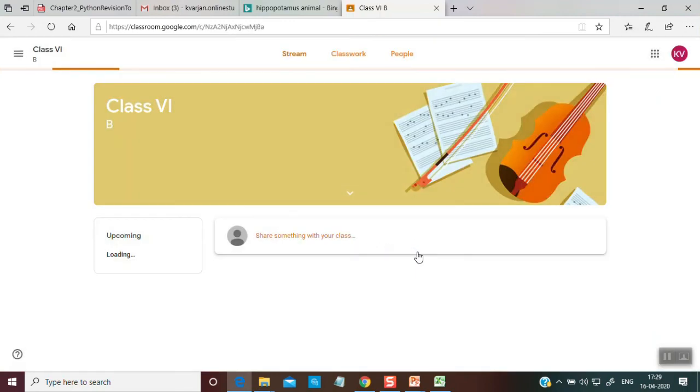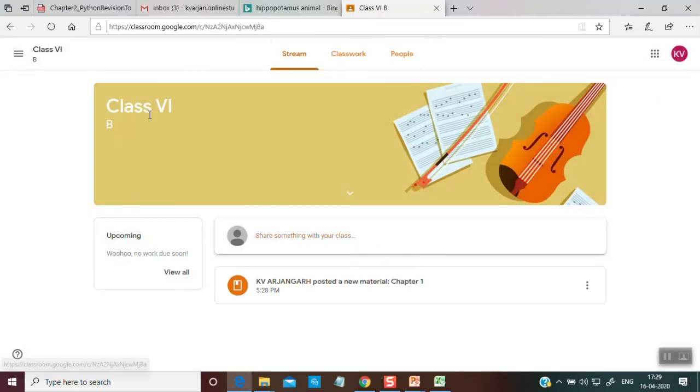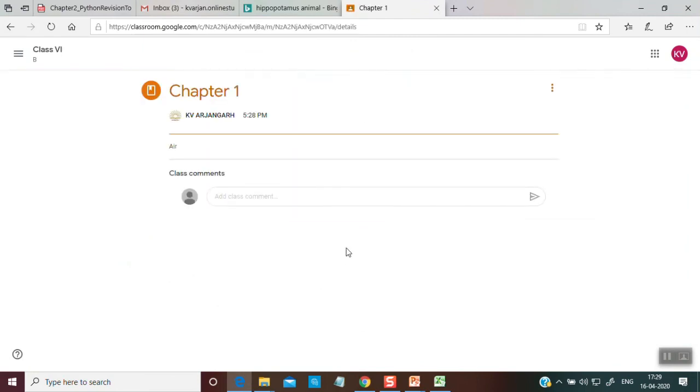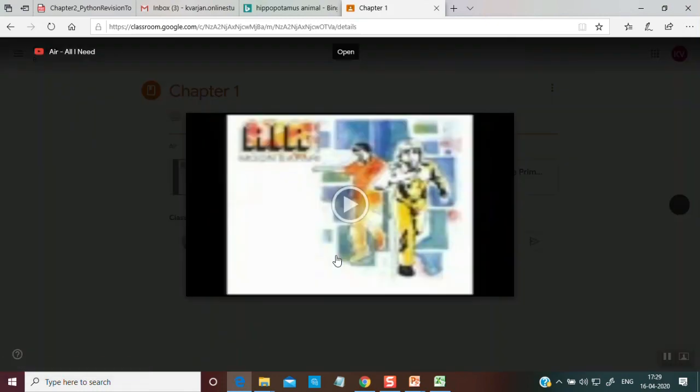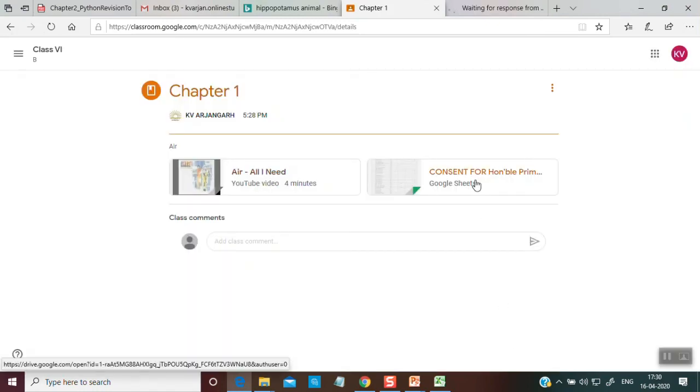Once the student joins, the student window will also have this post which you have posted, which includes your YouTube video which will be played when he or she clicks, or they can also see the file which I have shared.